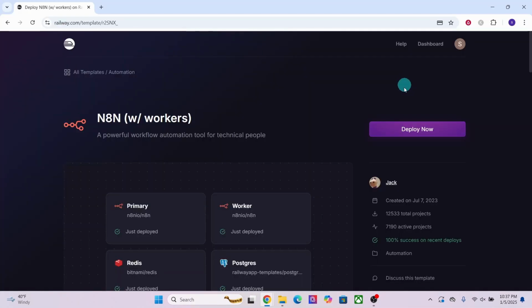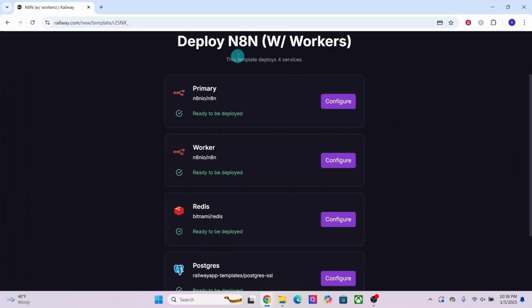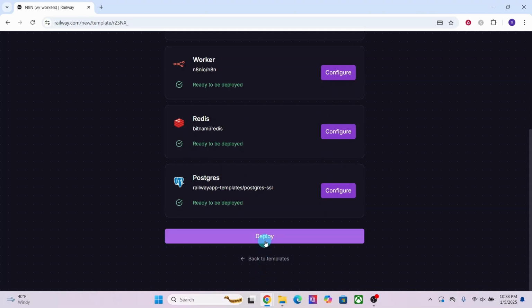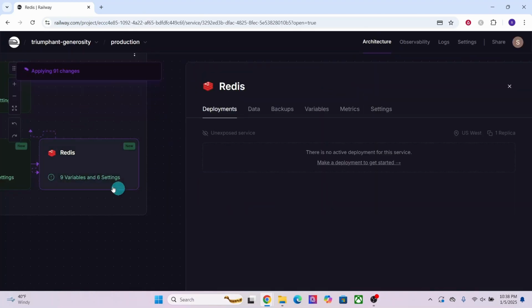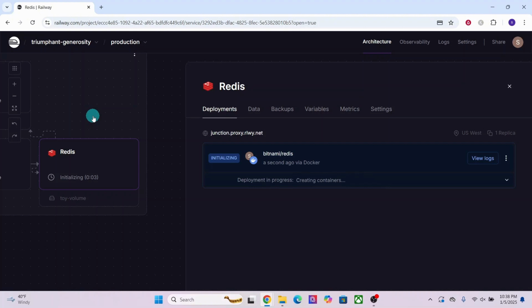Now we can click on this deploy now button. Here it tells you this template deploys 4 services. It gives option to further configure each of this service, but we're not doing any further configuration here. Click on the deploy button at the bottom. You can see the deployment is in progress now. Let us give some time for the deployment.